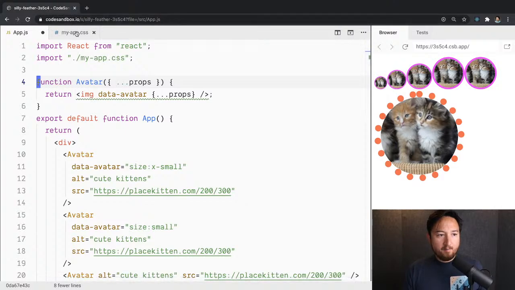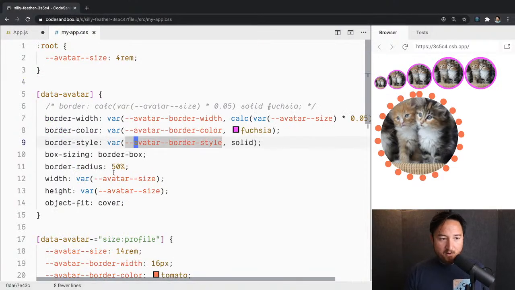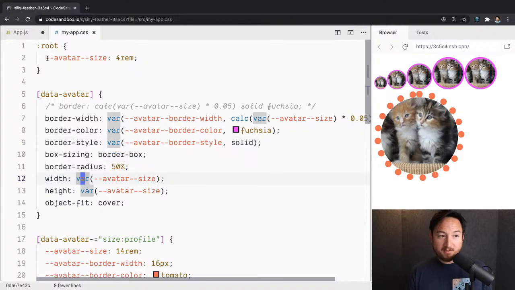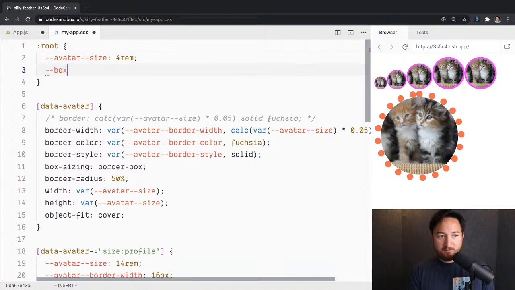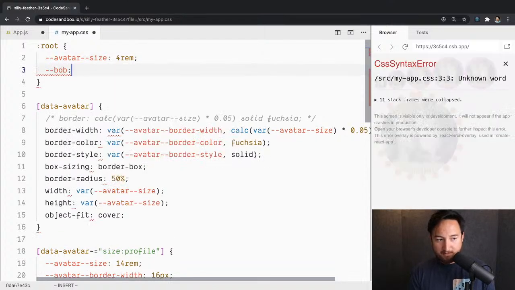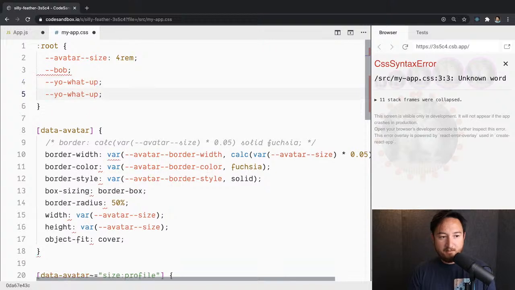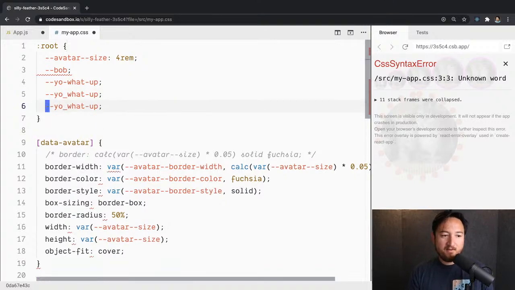Okay, so big things is that we define our custom properties. A custom property is something that has this dash dash in front of it. So it can be literally anything. Dash dash bob, box bob. I think they can even have underscores, but they don't really allow a lot of special characters, so don't get too fancy.